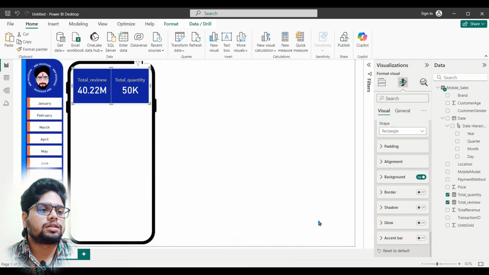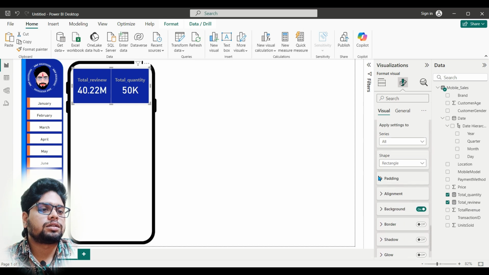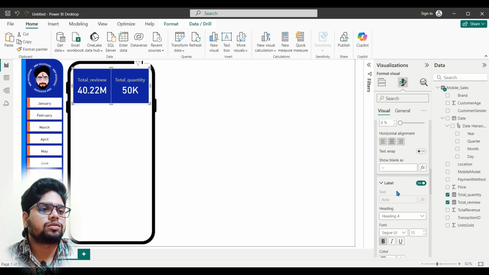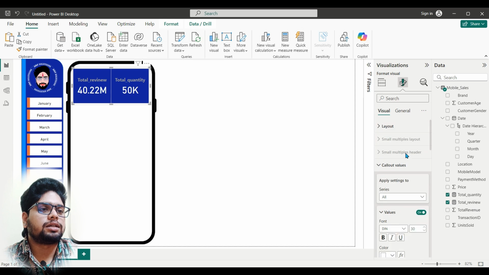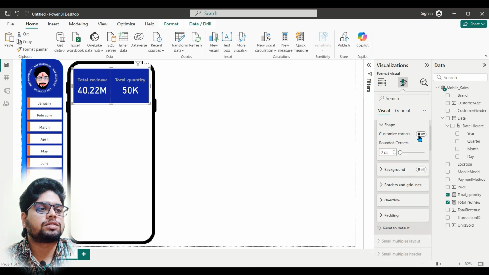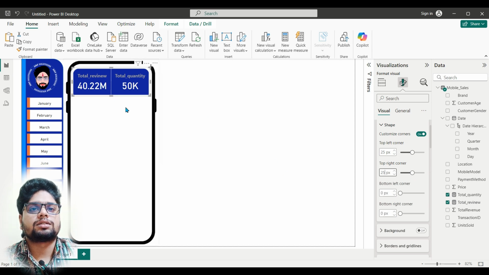For doing that rounded corners, we have to go to cards only. We will be going to layouts. Inside the layouts, we'll go to save, and we will go to customize corners. We'll turn on this one and give top left 25, top right 25. You can observe that corners have been made. Now decrease its size so it's now coming properly.